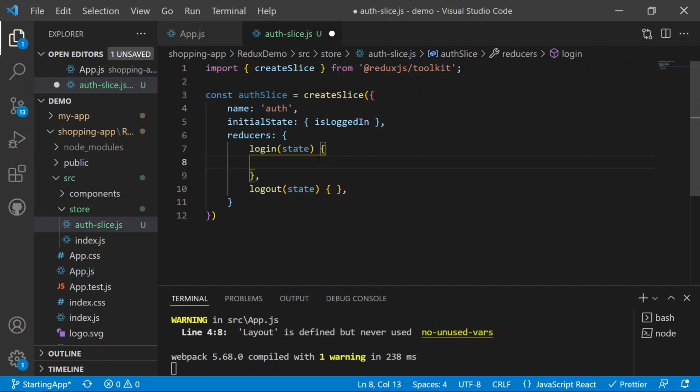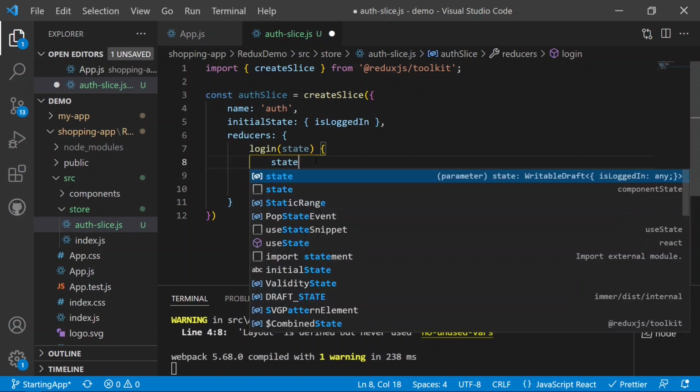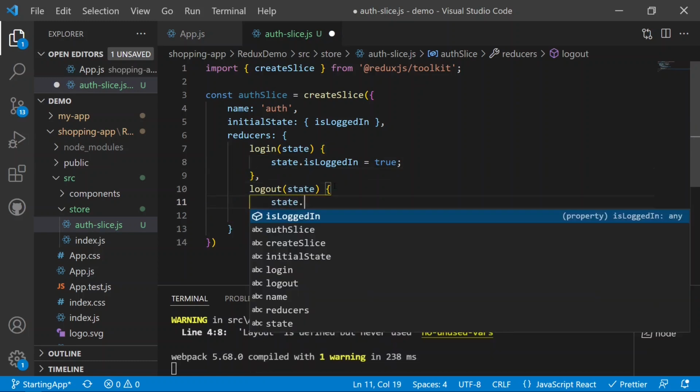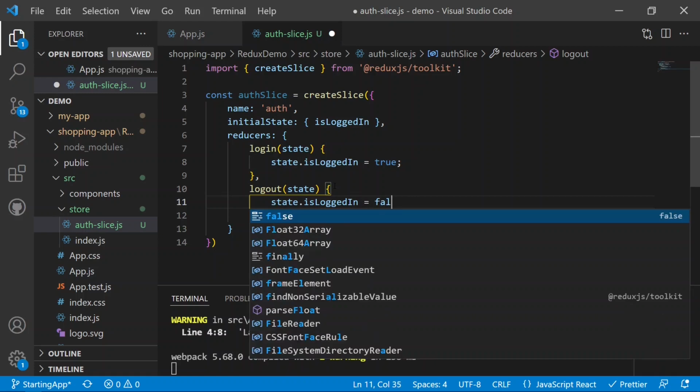So you should not always mutate the state, but this library uses the immer package to mutate and create a new copy. So we can mutate the state here: state.isLoggedIn will be equal to true. This is now mutating the state, and in the logout we can mutate the state: state.isLoggedIn equals false.